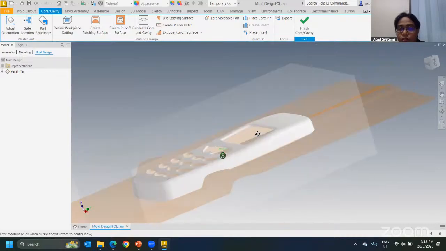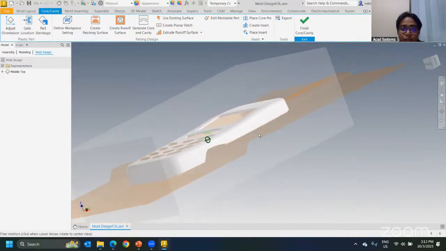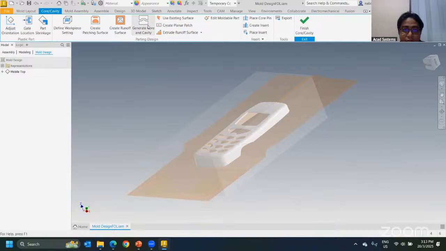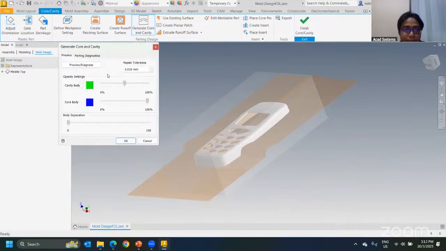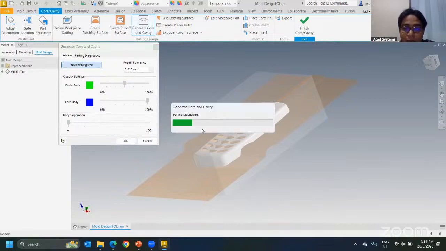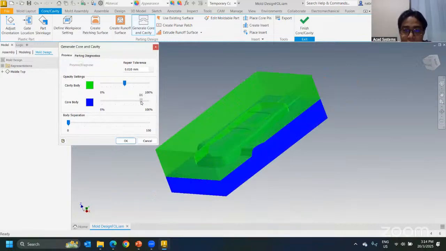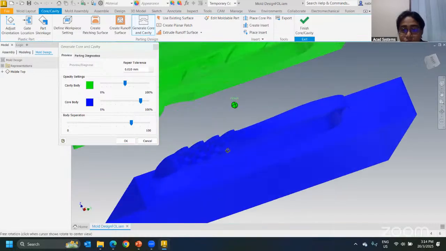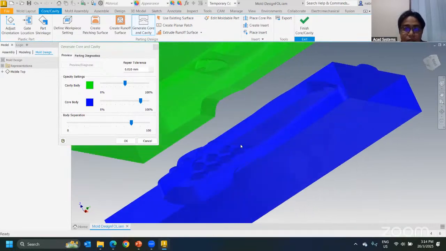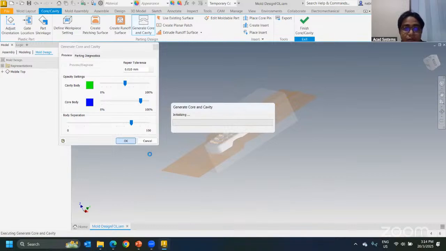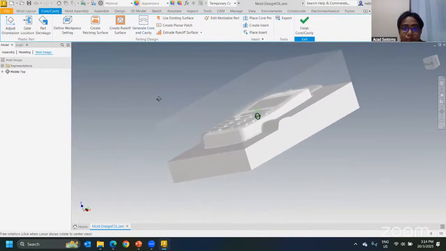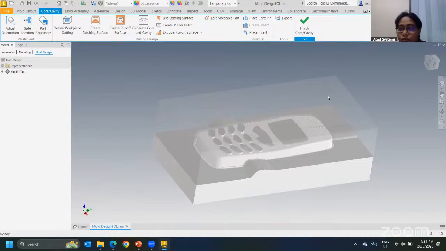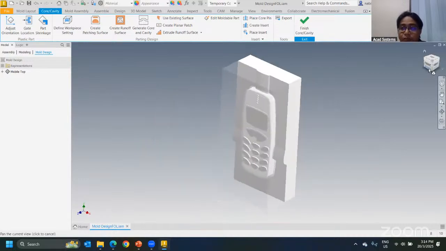And now I can start to separate into core and cavity. With this, I can click at the generate core and cavity. What it does, first of all, is allow you to preview what will happen between these two, so that you can basically see the difference between these two parts, the cavity and also the core. I can use this to view the area inside. And once I'm done, the core and cavity has been created, and I can now generate a mold base.